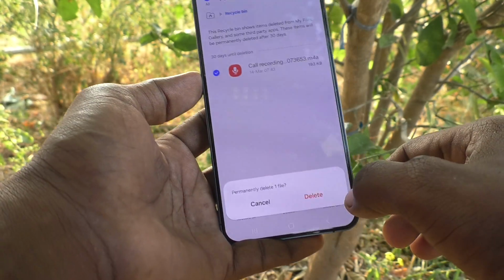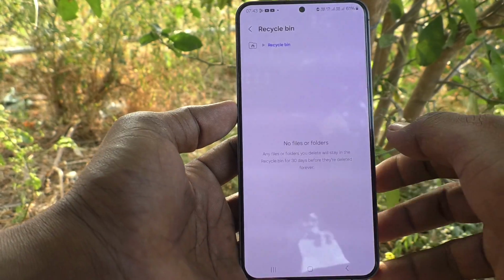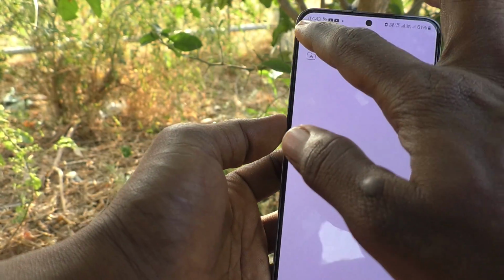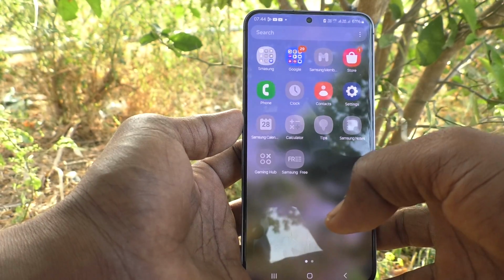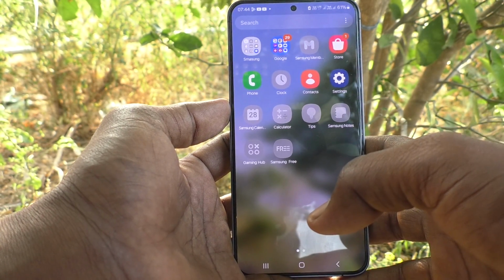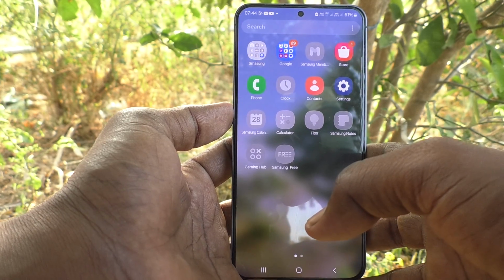Okay, click on delete here, click on delete, and yes, call recording has been deleted in your phone. So in this way you can easily delete call recorded files in your phone Samsung Galaxy S24 Plus 5G.